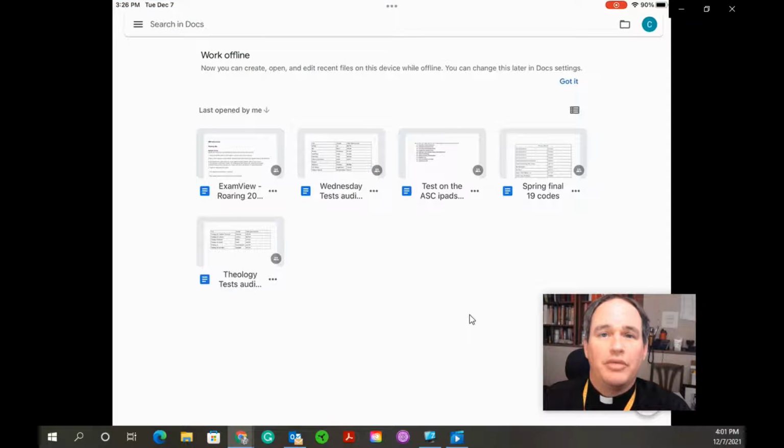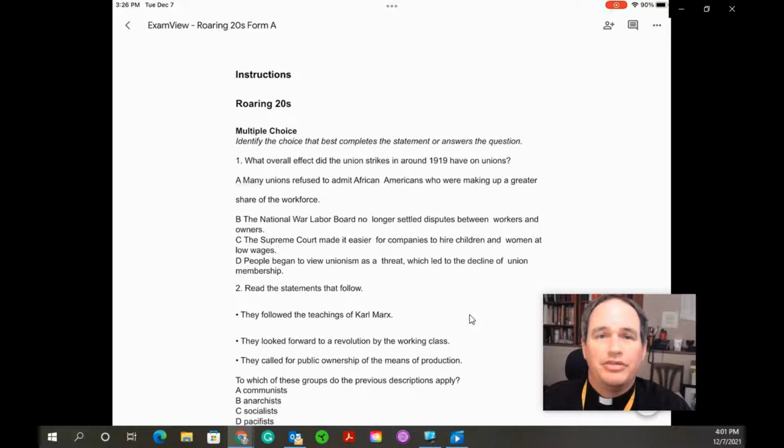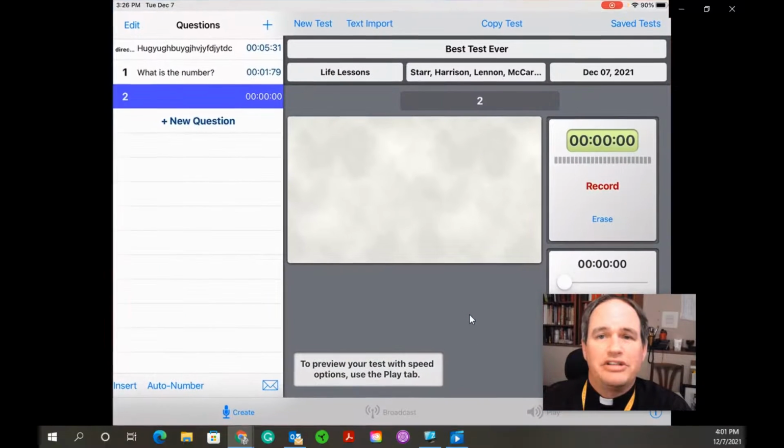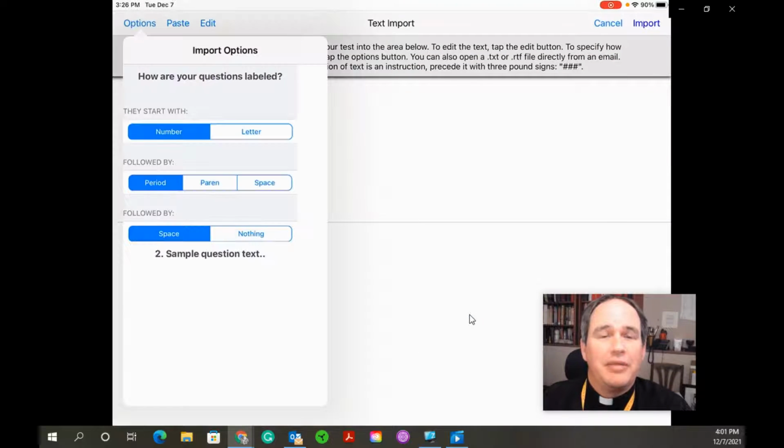Now, if you want to do something more complicated, I'm going into a Google Doc where I have some text from an old history test. So I've got my text here that I'm going to import now and let Audio Exam Creator make my test for me. I'm going to click Text Import, and I'm going to tell it how I set up my test. Mine are numbered, followed by a period, and then a space. And you can see down in the bottom of the box the sample question text.